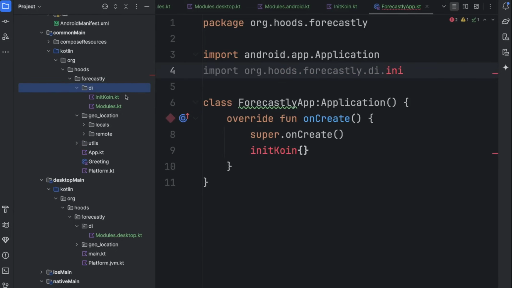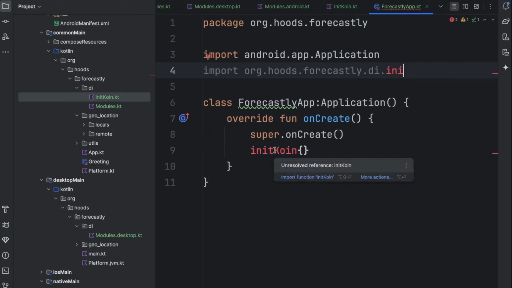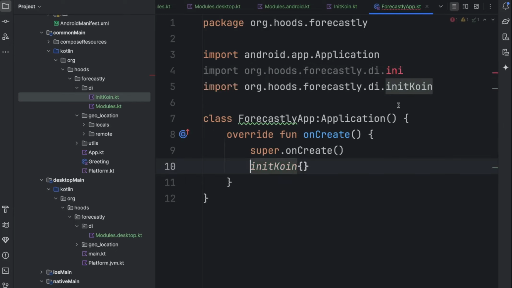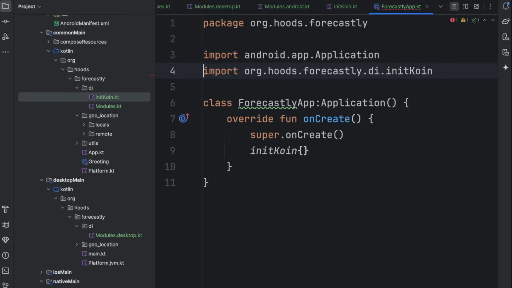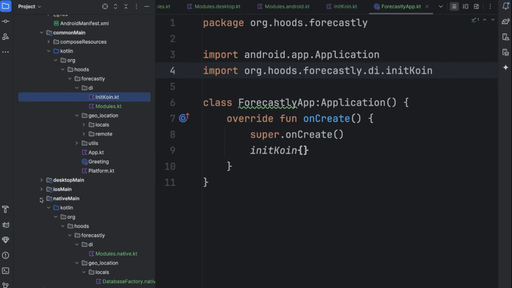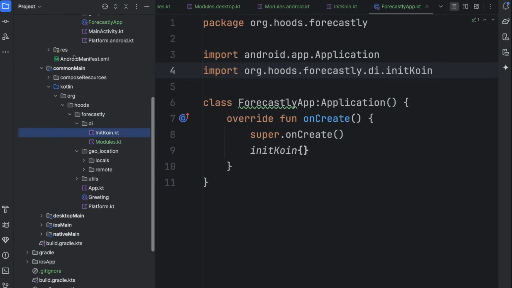Let's refactor this. Okay, so now I think it should be available inside here. You can see we can import this function directly. Make sure that you are keeping this inside the common source set and not in these different source sets. Let's collapse this so that they cannot confuse us.